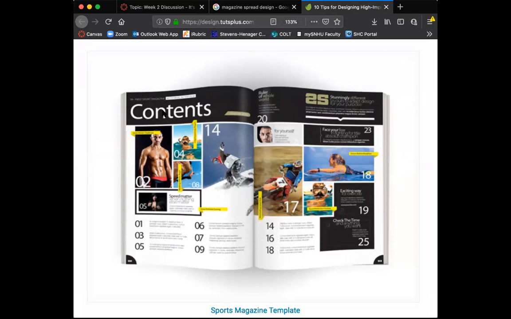So what you're going to look for is either an ad with a lot of different copy that's small copy, medium copy, bold copy, large copy, or you're going to look for a magazine article that kind of looks similar to this. So that's what you're in search of.